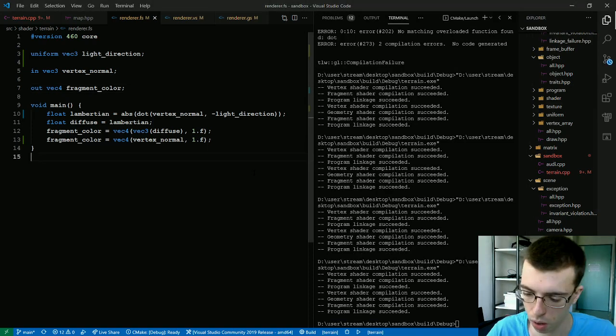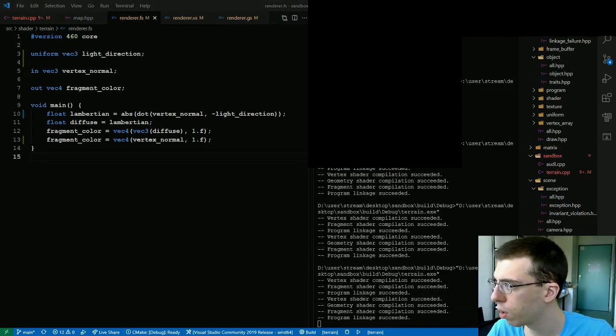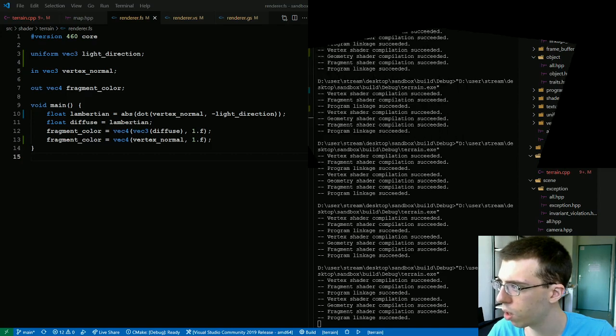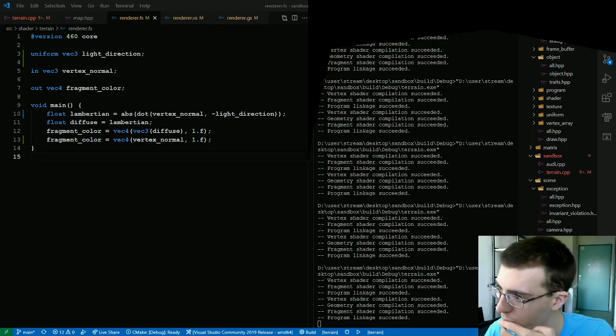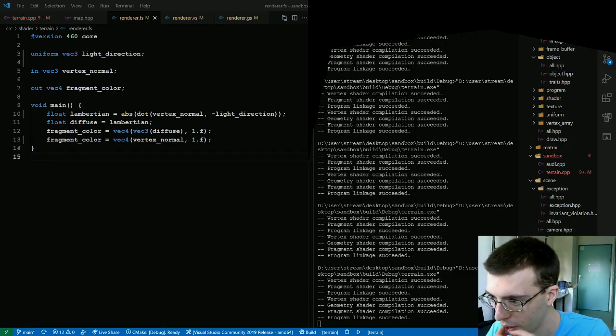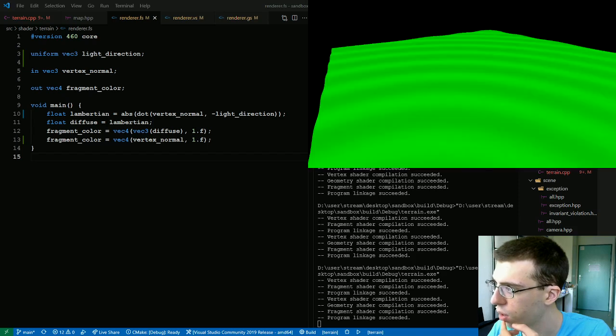Why is it not capturing the window? Oh, it is, but oh, no, I have a chroma key. That's why. Filters. Just remove it. Yes.